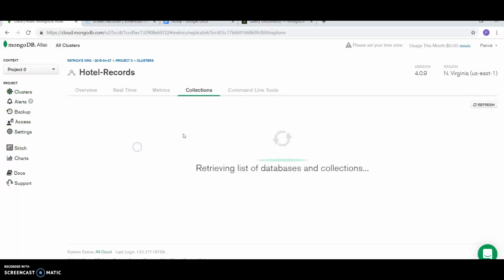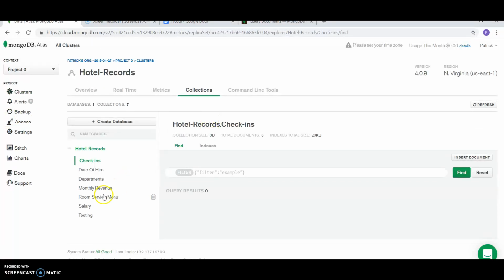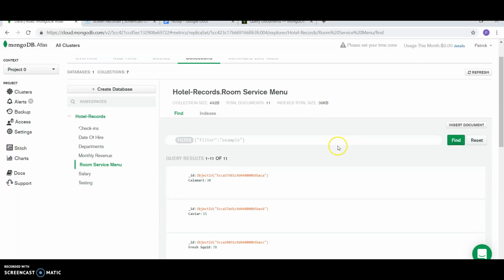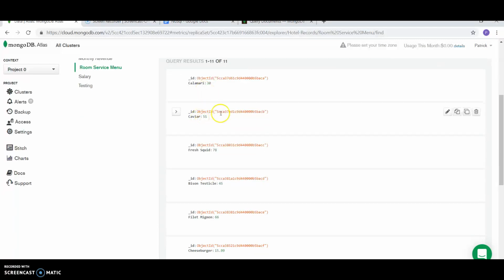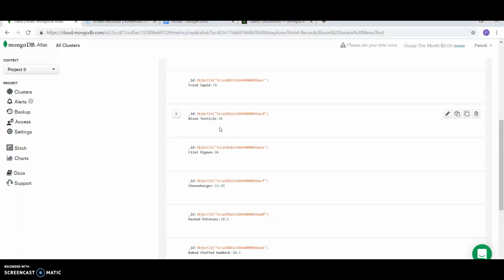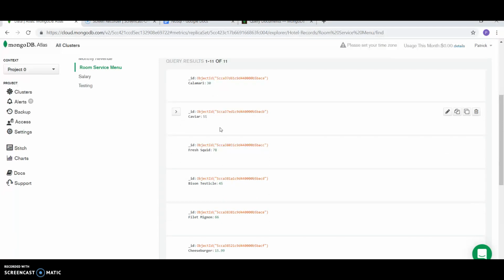But I've entered a room service menu here, with prices and dishes. Like I put calamari, which I don't even know what that is, but 30, caviar 55. Now I didn't put cents or anything else in this because I was assuming that to query upon this, all the data would need to be numbers or it wouldn't work. But I guess that's not how this works.